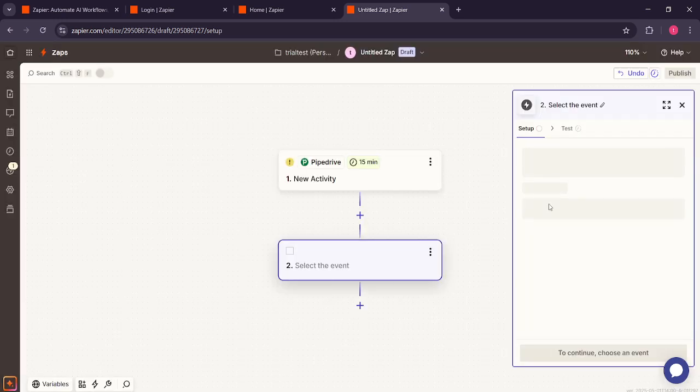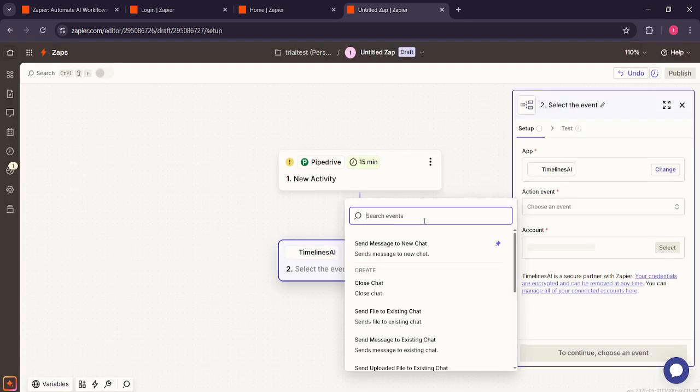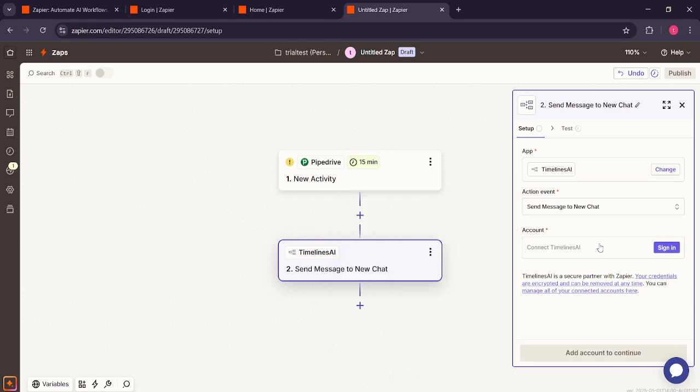Again, you will be prompted to sign into your Timelines AI account. This step is crucial for allowing Zapier to send messages via WhatsApp on your behalf. Once you're signed in, click Test to make sure that everything is set up correctly. Testing both the trigger and action ensures that your Zap will run smoothly once it's live.